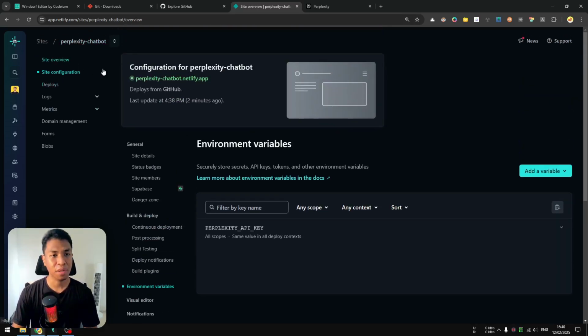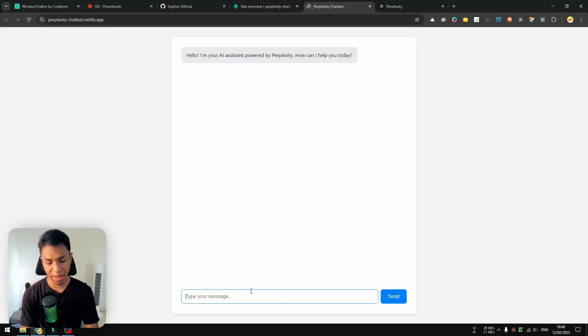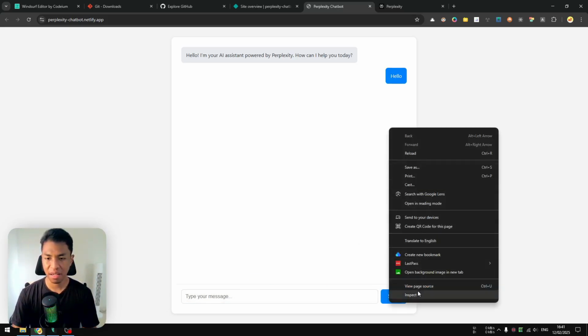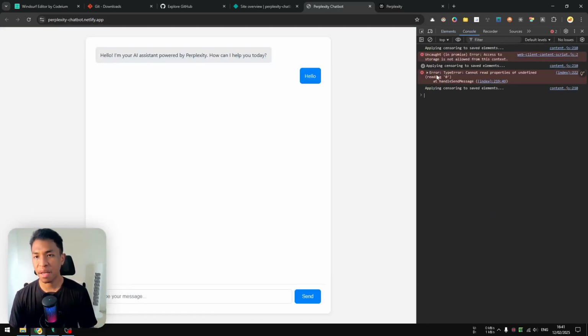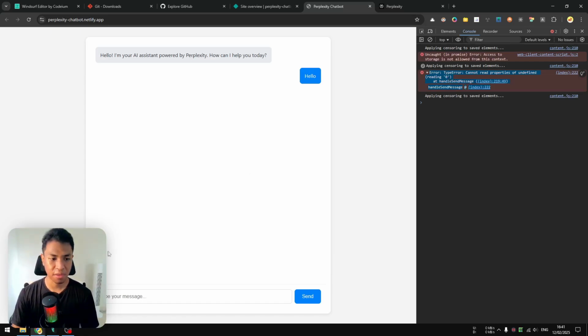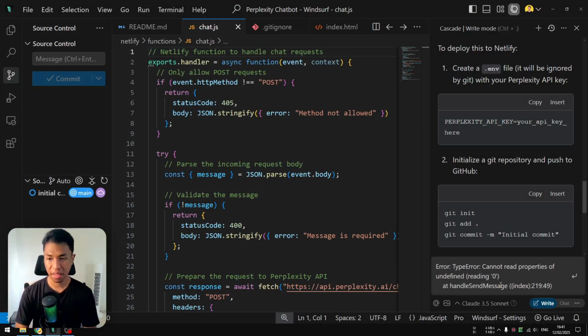Now I'm going to preview the website and hopefully the chatbot is working. Let's ask the same message. Hello. Okay, failed to get the response. I don't know what was the problem, but let's check the console and hopefully this has nothing to do with the environment variable. There's an error, cannot read properties of undefined reading. Well, I don't know much about this, but I'm going to copy the error message and I'm going to ask Windsurf to fix the problem. So let's go back to Windsurf again and I'm going to just paste the error message and hit enter.